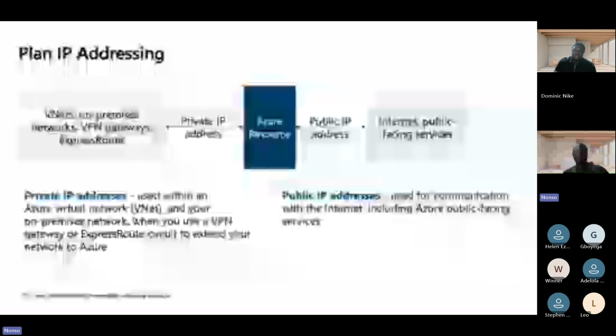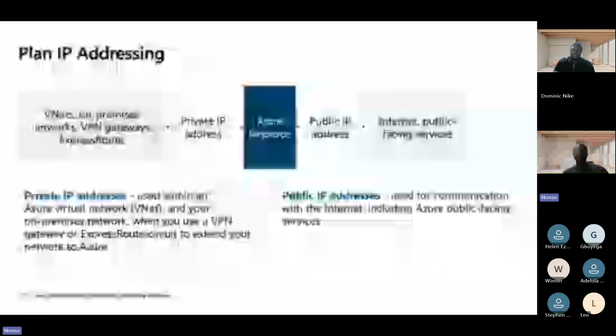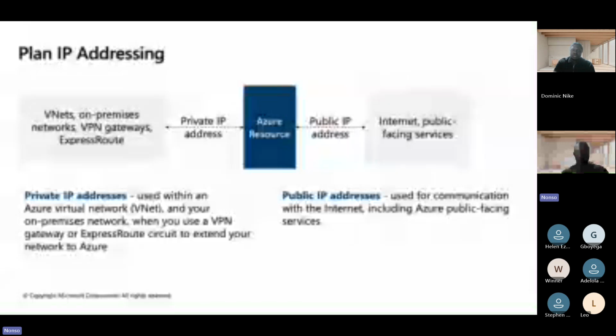That's the reason. To differentiate it, a private IP address is an IP address that's internal only. It is local to you, local to that network. It's used within your virtual network. It's not used outside of your virtual network. A public IP address is for communication over the internet.